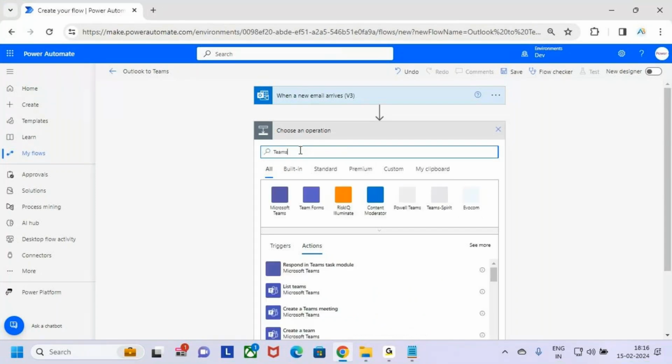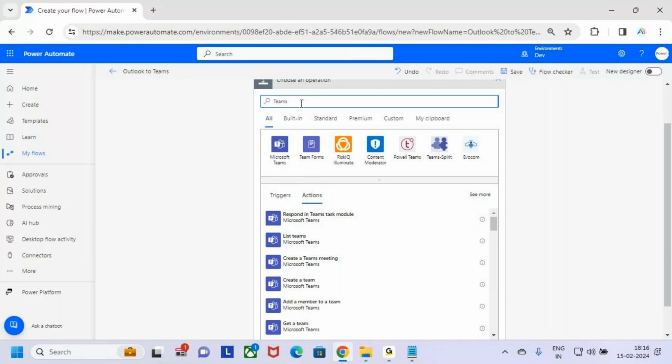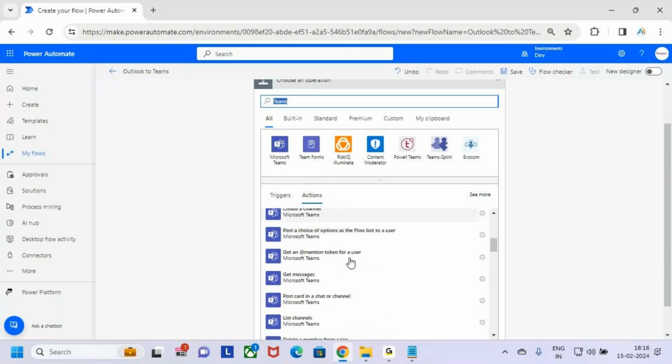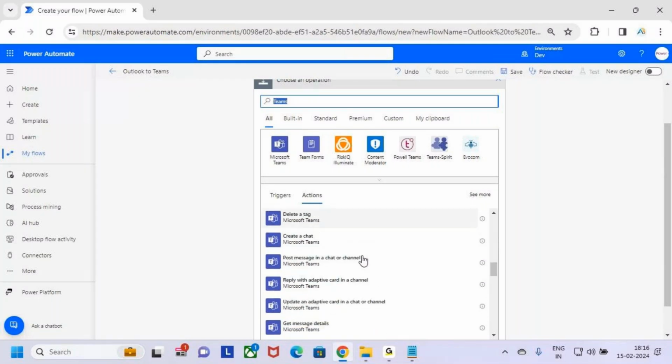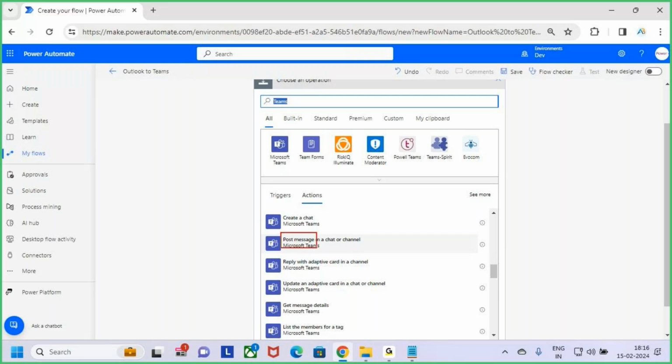Now when I type Teams, it is displaying all the actions. I said the first step is the trigger. The second step is the action. What action do I need to take when an email arrives? I want to send a notification in Teams. So search for Teams and then scroll down. Somewhere you will see an option called "Post a message in a chat or channel." This one I want to select. Just click on this.